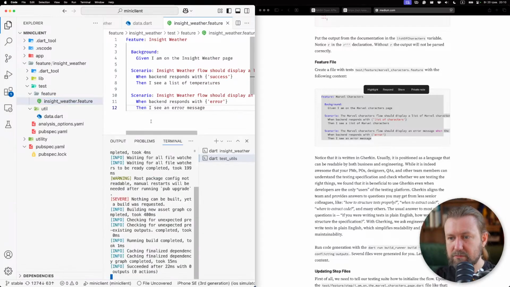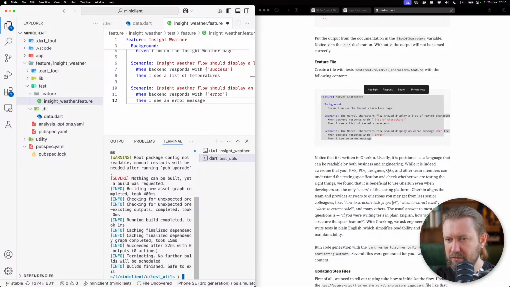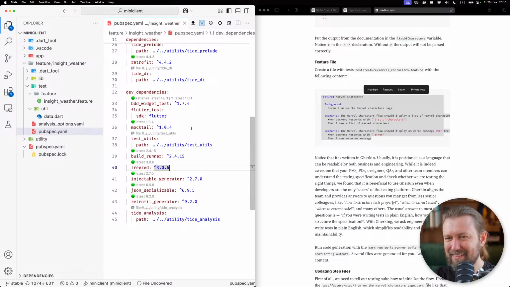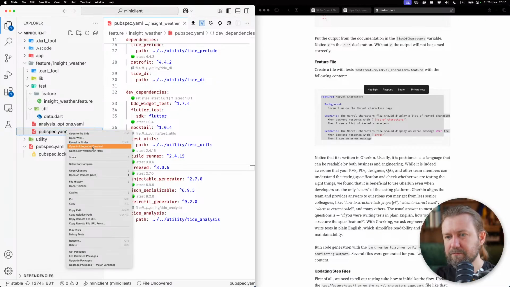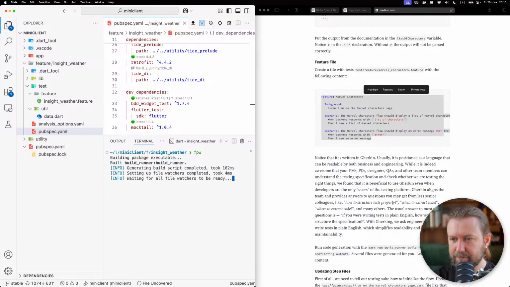And do I have code generation? I do, but why I don't see anything here? Let me run pub get. Oh, because I do have code generation and test utils. Wrong package, sorry. Let's run code generation in the correct package now.